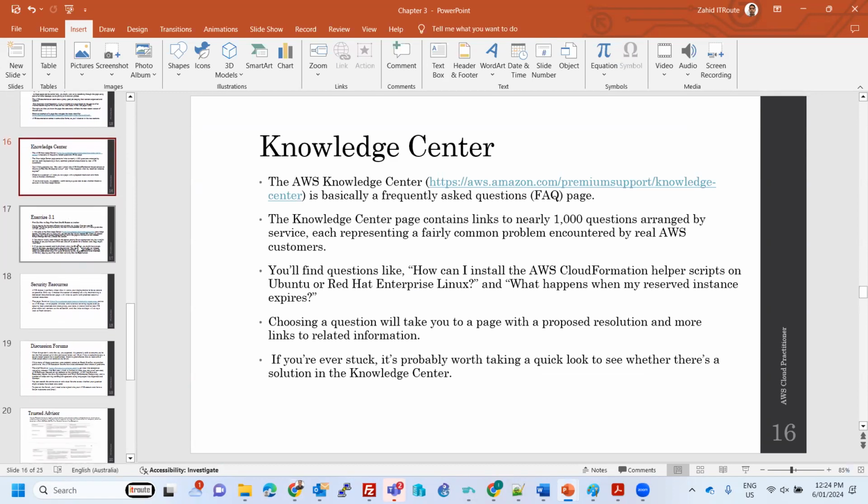Then we have more on the Knowledge Center. AWS Knowledge Center is basically a frequently asked questions page. The Knowledge Center page contains links to about 1000 pages arranged by service, each representing a fairly common problem encountered by real AWS customers. You'll find questions like how can I install AWS CloudFormation helper scripts on Ubuntu or Red Hat Linux. Choosing a question will take you to a page with proposed resolutions and more links to related information. If you are ever stuck, it's probably worth taking a quick look to see whether there is a solution in the Knowledge Center.